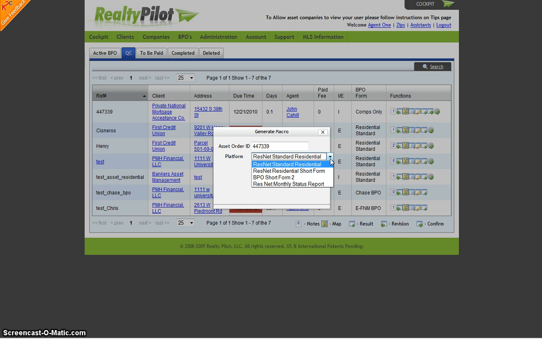However, I could be filling out a ResNet short form or a ResNet monthly status report. Depending on which form I am filling out, I just need to hover over and select it. So if I was completing a short form, I would just select it and then run the macro from there.